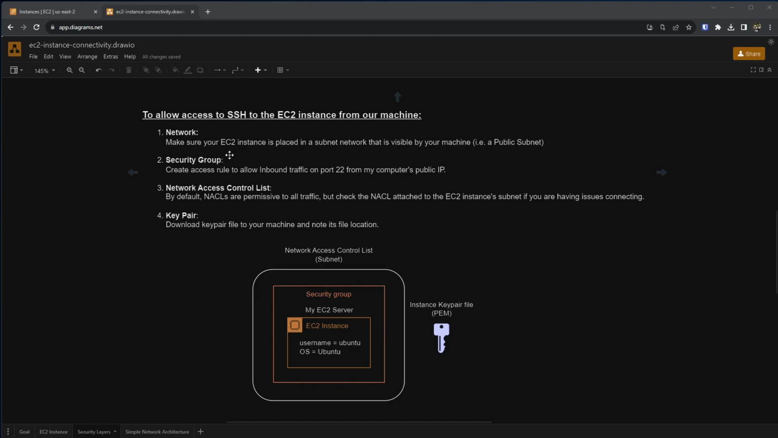The security group will need to have a security rule for inbound traffic, which allows port 22, which is the SSH port we're going to be using, and it needs to allow that port 22 traffic from our computer's public IP if we want to be more secure about it and not just allow all traffic.